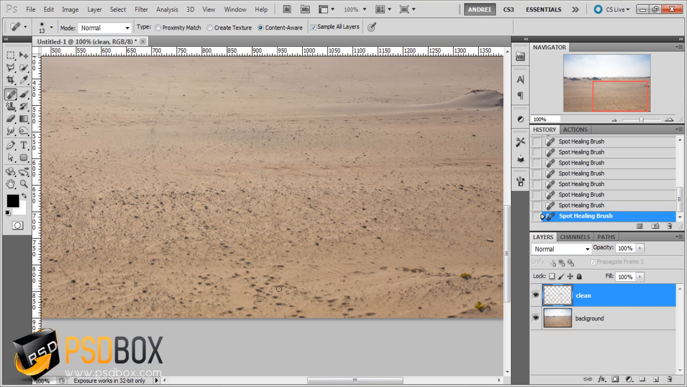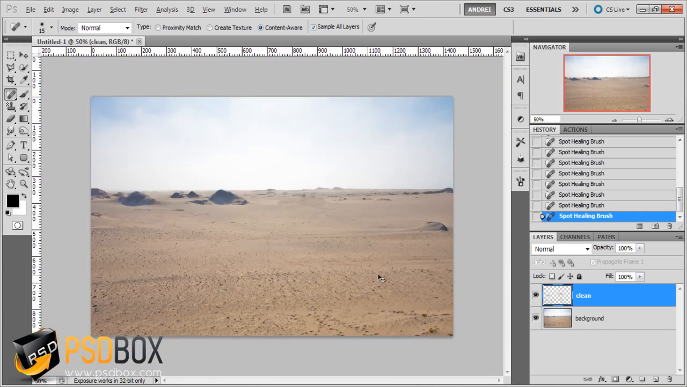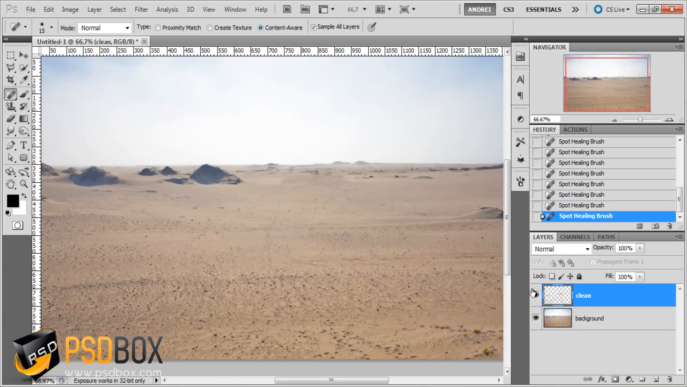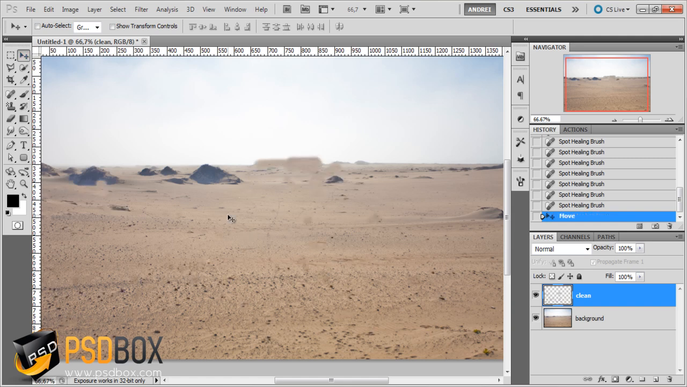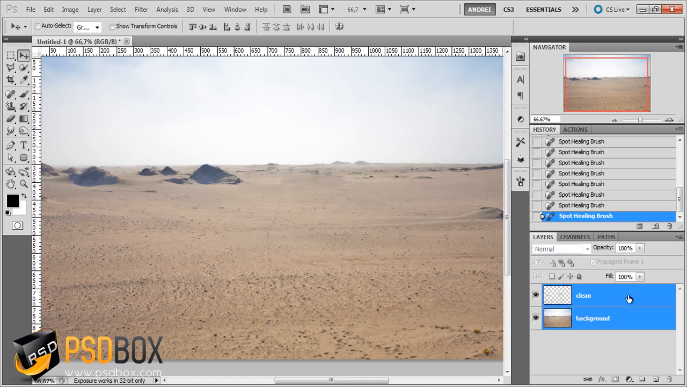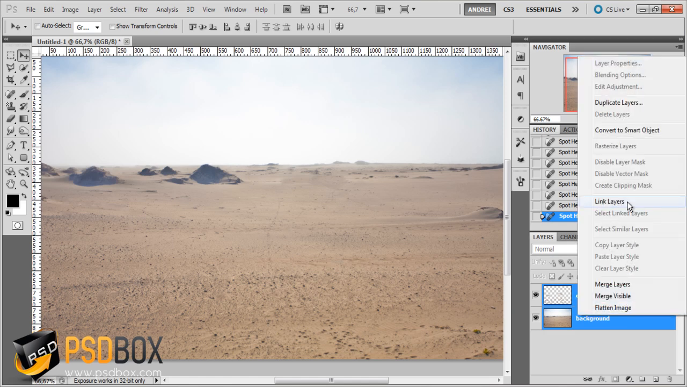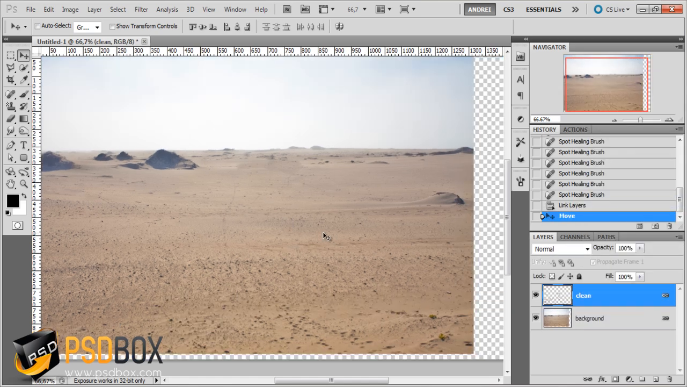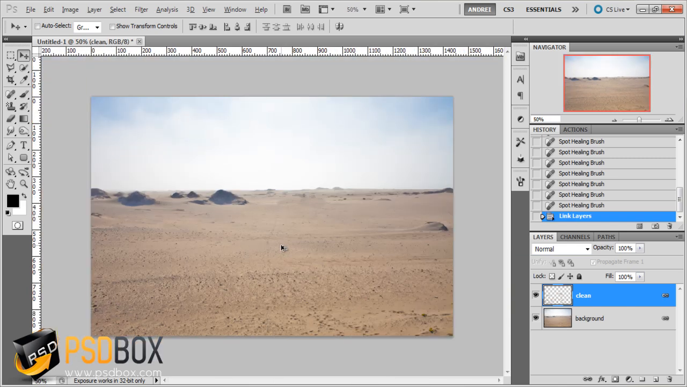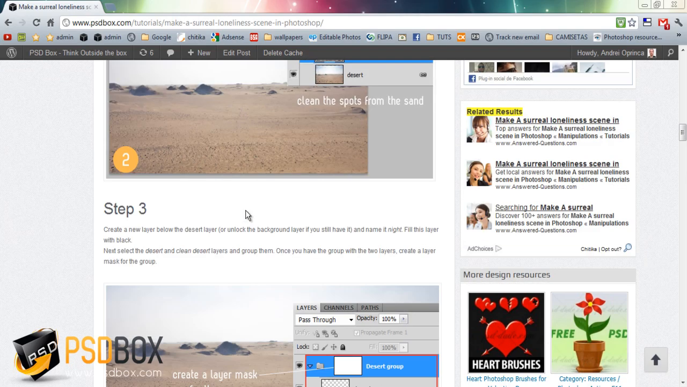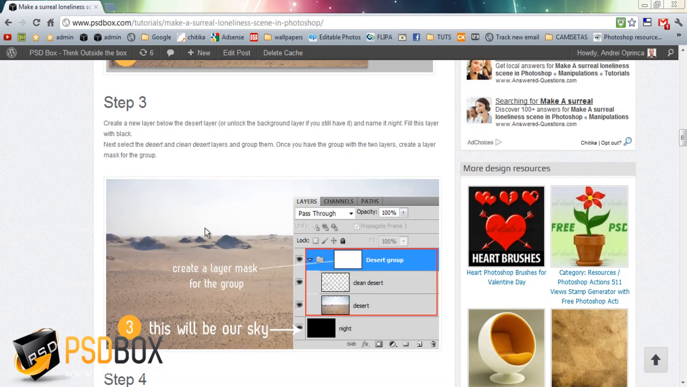Okay, I would spend a bit more time here on the bottom, but let's move on. So just clean the area here, and if I disable this, you can see how it looks now. You can see it really looks nasty if you do that. I would also link these layers just in case I move this layer by mistake. So you can select both of them, right click and select link layers, and that way you cannot move one without moving the other one. Okay, let's go to step 3, sorry.